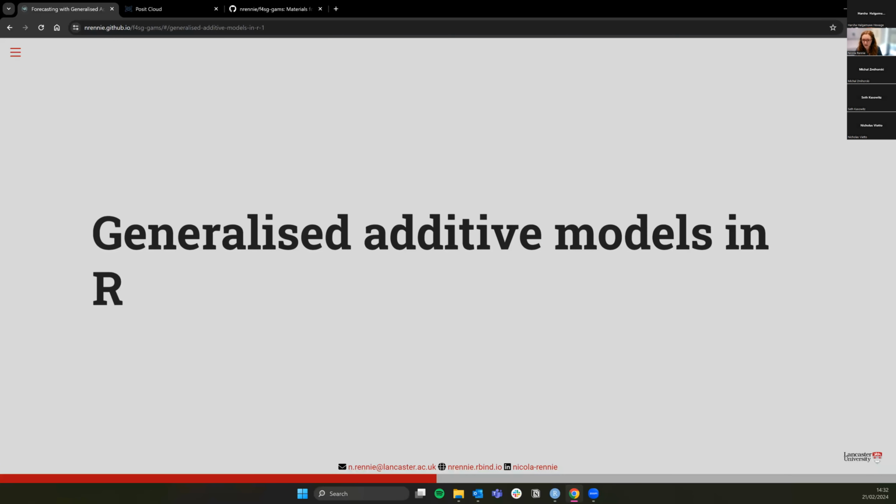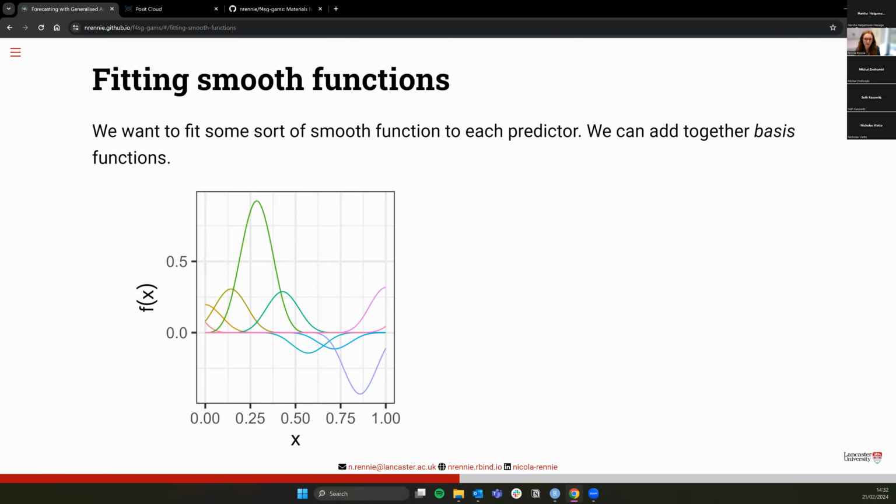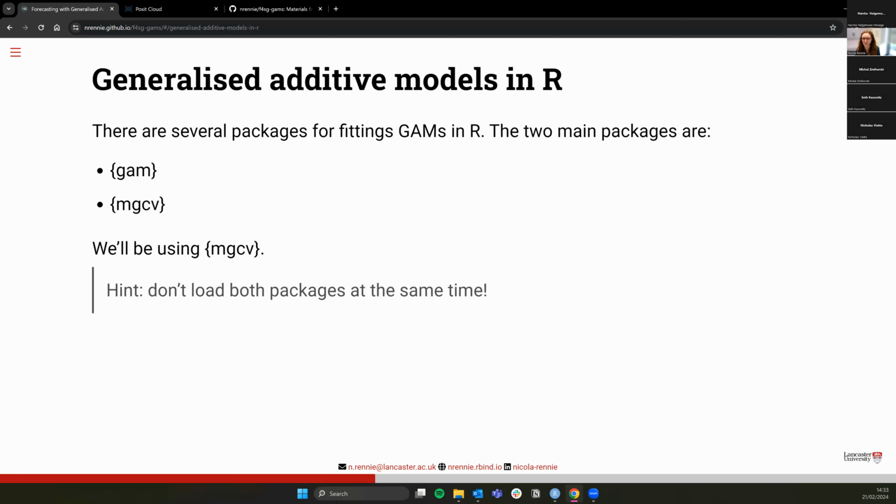Okay, so let's think about the GAM function and the MGCV package, and think a little more about how we actually fit proper generalized additive models in R rather than just linear models. We want to fit some sort of smooth function to each predictor.